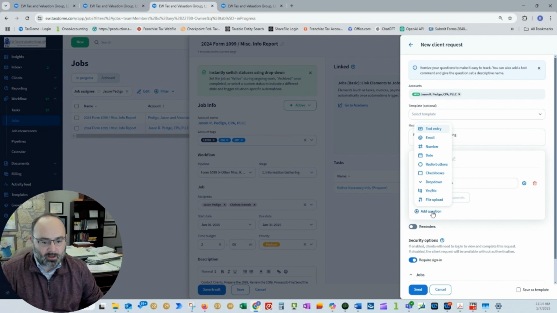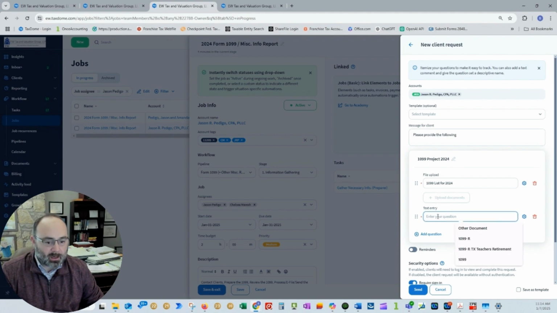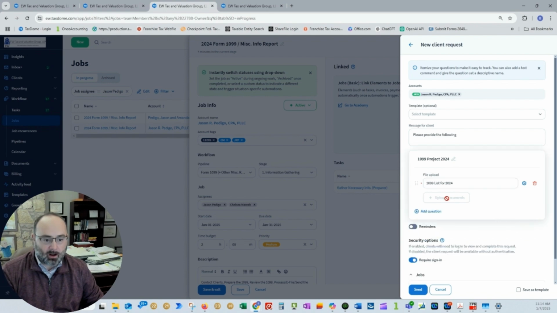I can add a question. I can make it where I request an upload, they just answer yes or no, choose from a drop down menu, or they can just type in something. That might be where, did you make any estimated payments, for example, in a 1040? There are a bunch of different types of requests. You can request a file, an answer, a description, a number. Anyway, right now, all I'm requesting is the 1099 list, and I'm requesting it as an upload.